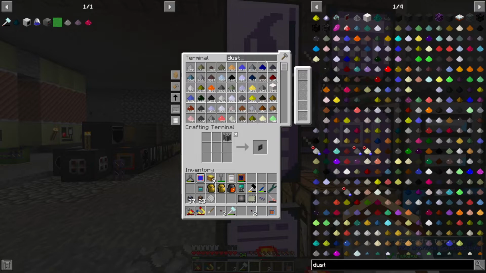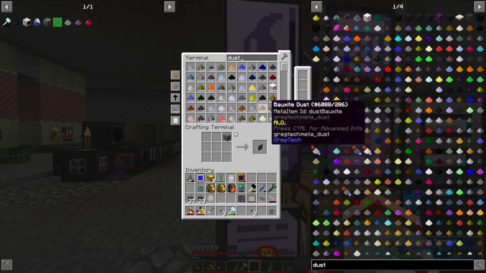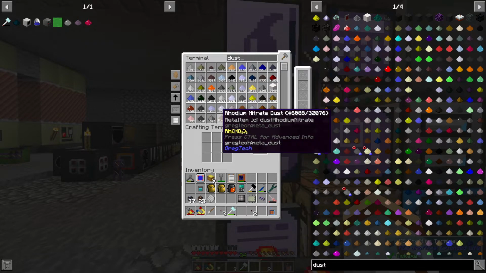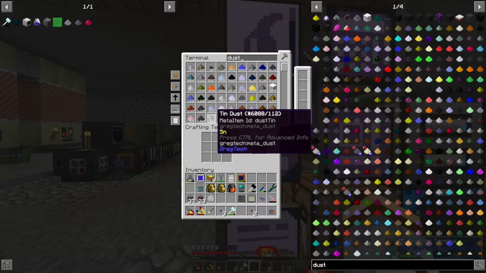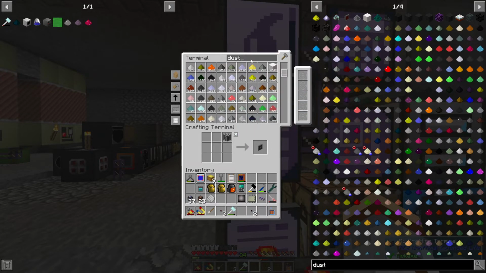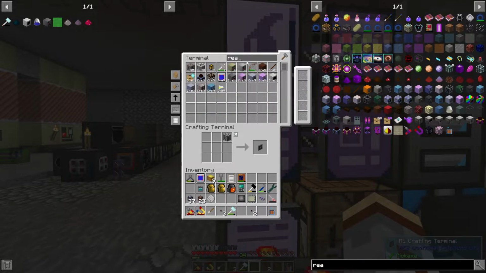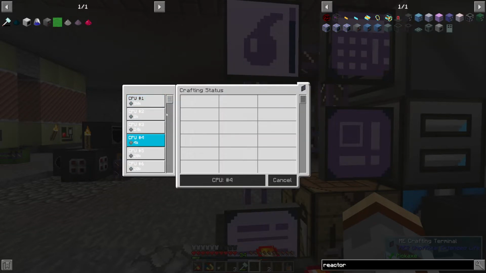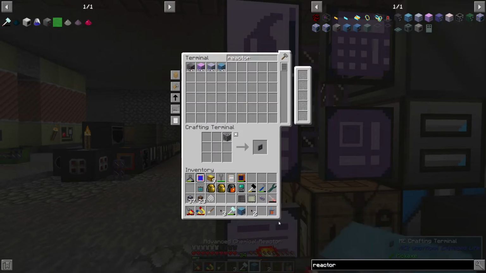I swear there was more dust that we have waiting for us to process. Nitrate, tin dust, stibnite, magnesium. Okay, well anyway, I'll try to figure it out later. Make a note of it. Where's my reactor? Is it done yet? Oh, there it is. Okay.